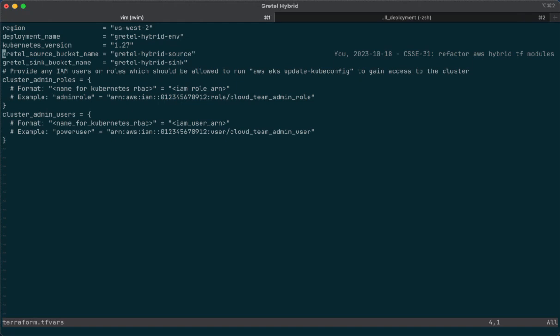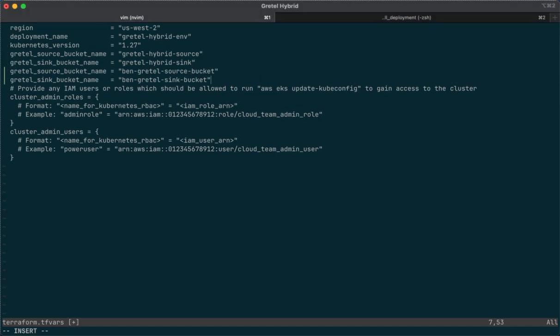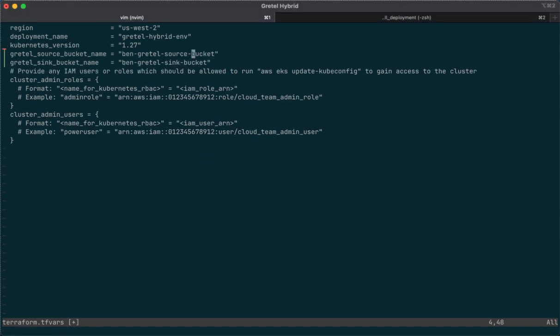So I'm going to go ahead and paste in two new variable definitions that I think should be globally unique. These are similar to what we had, but I've prefixed them with my first name. So we have Ben Gretel source bucket and Ben Gretel sink bucket. The source bucket will be used for staging any data that we want to train a model against, and the sink bucket will be used for any output synthetic data or other job artifacts as part of training or running a model.